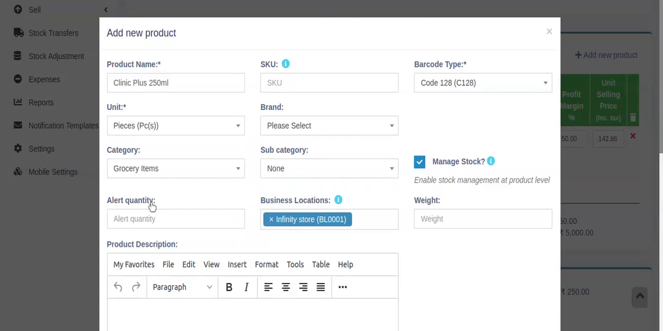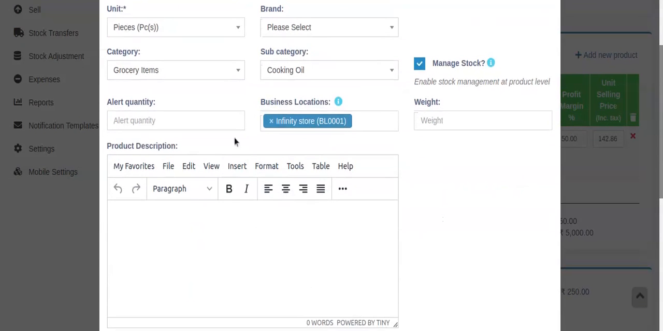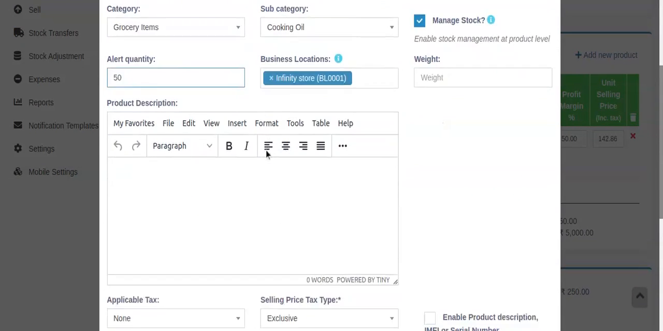Since I have told you earlier and I am telling you again, selecting the categories and the subcategories is the most important part in Infinity Store. If you don't select the subcategory, these products will not show in your app. So please select the category and subcategory. Here I will set the alert quantity, like I have 50.